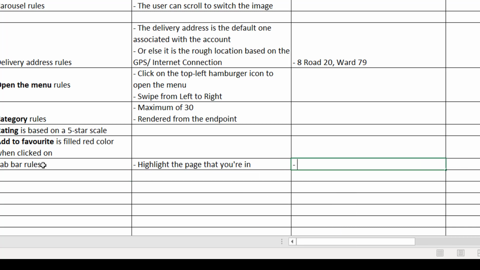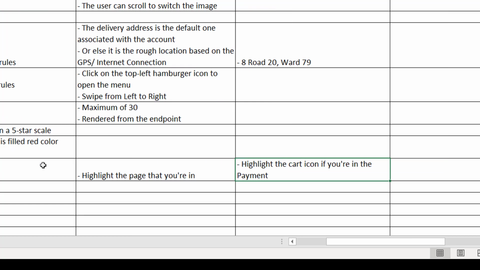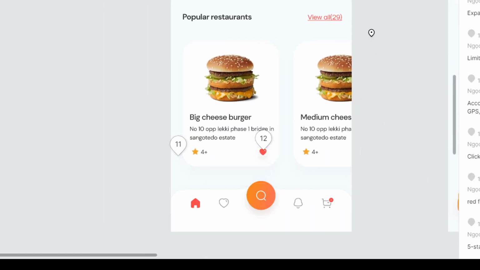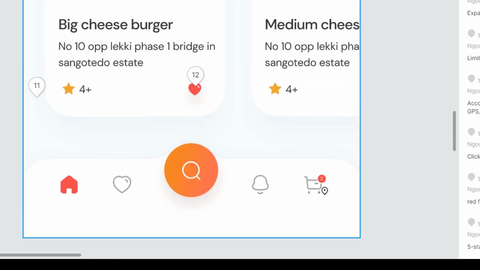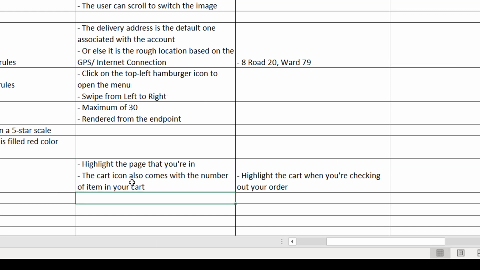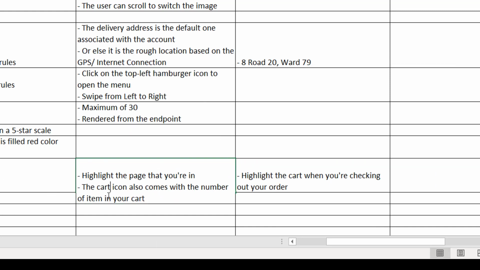Okay, so the example here, you can say highlight the cart when you are checking out your order. This one looks pretty clear. And also the cart should show the number of items you have, so the cart icon also comes with the number of items in your cart.